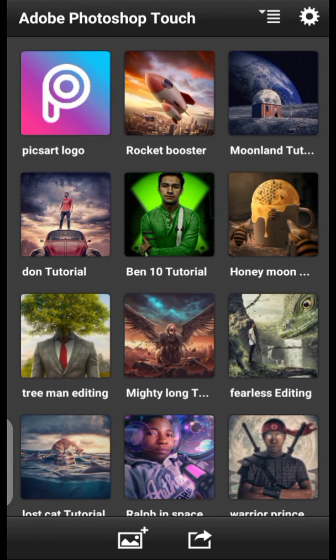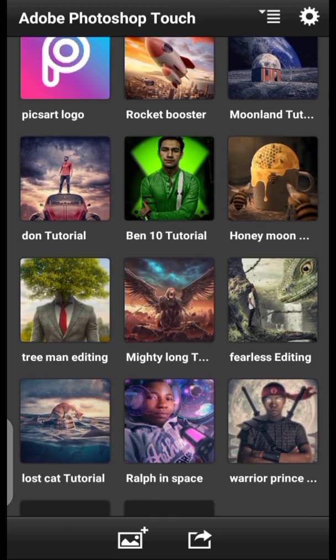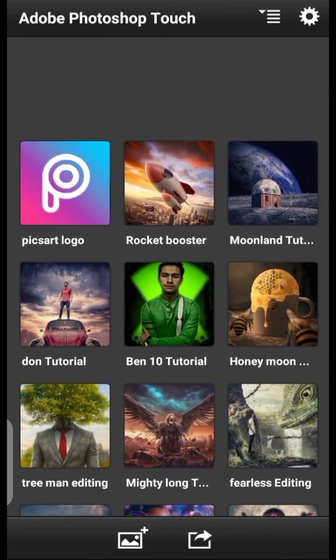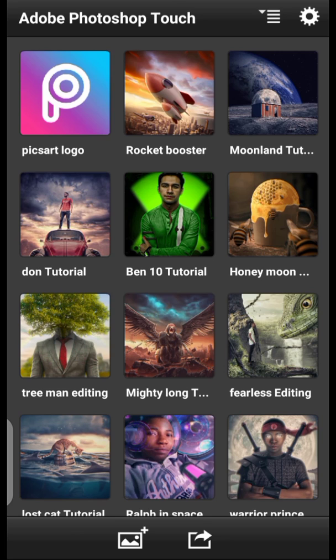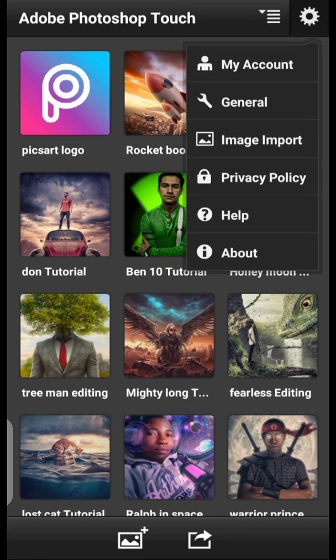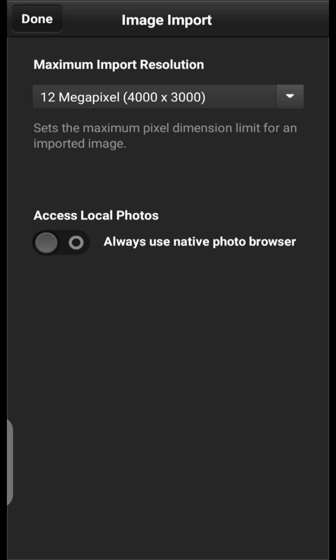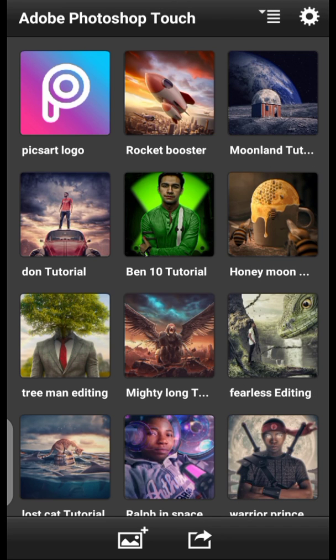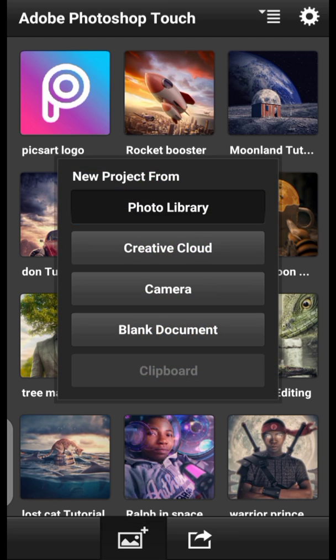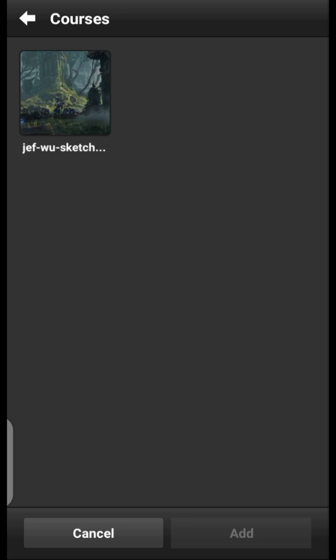So for those of you having some problems importing images in PS Touch, having them in low quality, all you have to do is move over to settings and click on image import. Then you can click right here and pick 12 megapixels. Then you just click done. Now you can import images of higher resolution.